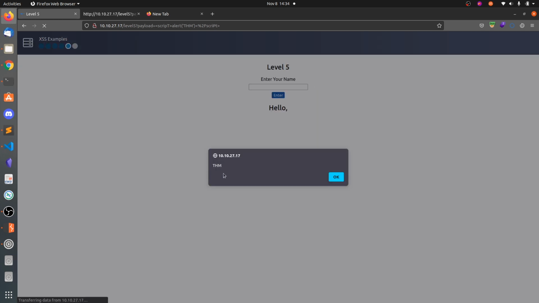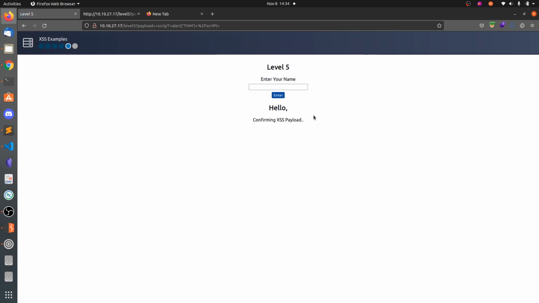And we still got this alert. So the correct way to sanitize this input filter is to convert all the characters into lowercase and then check with this script tag. So the input is not checking whether it's just only checking for lowercase script. Go to level 6.